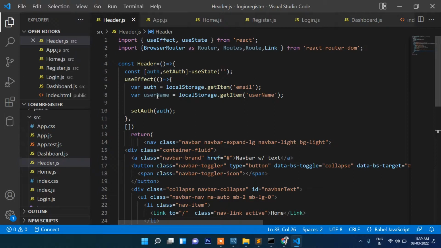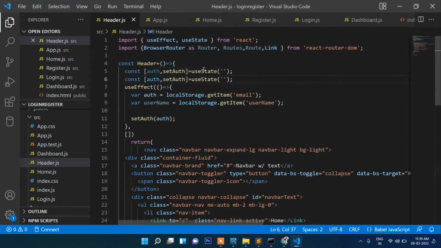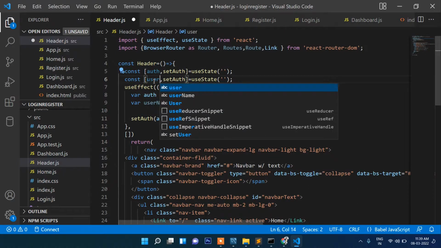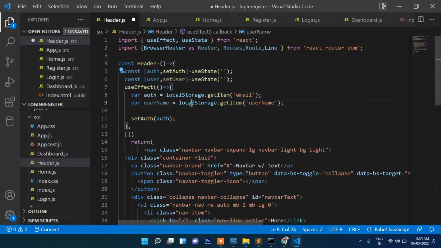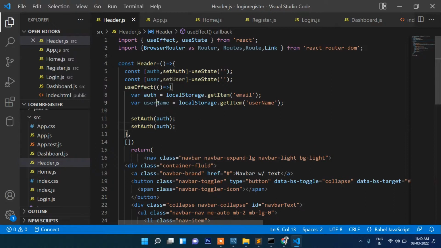Okay, so we need to create one more here. User, and then set user, set user. Okay, so this user we will write like this. Okay, the value will come here, and finally this data we will access here, user.